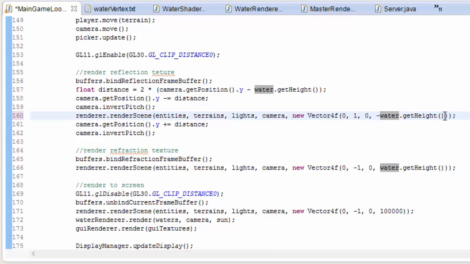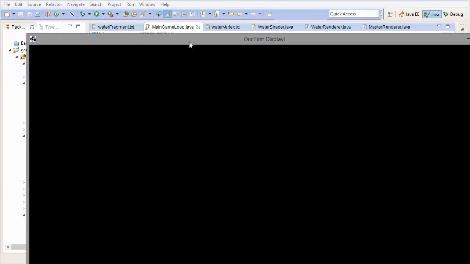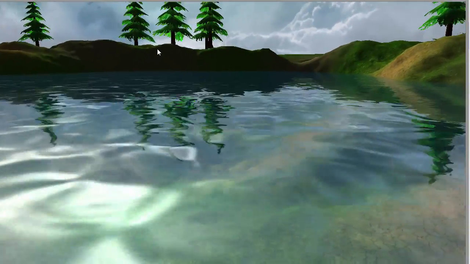So instead of making the clipping plane cut off exactly at the water's surface, we can add a little offset to create a tiny overlap. And you can do this for the refraction texture as well if you need to, but it usually isn't a problem. If we run that, you can see that the glitch is now entirely gone.